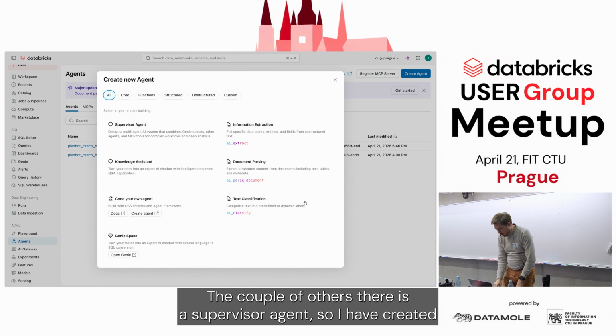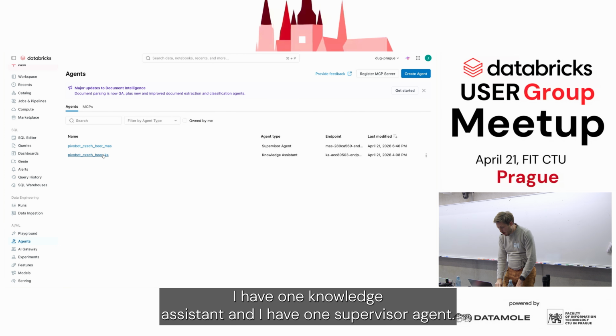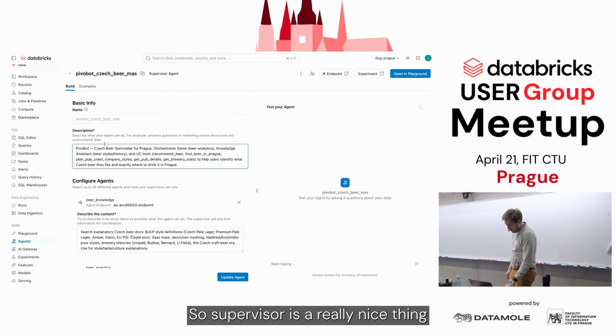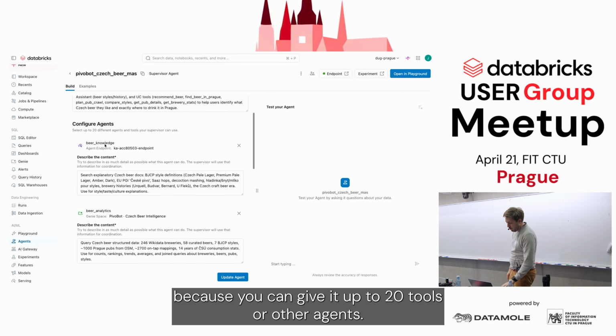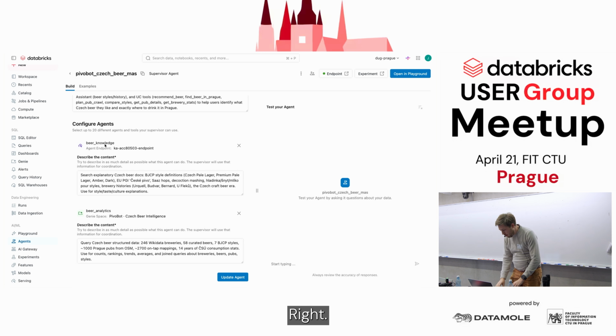There are a couple of others. There is a supervisor agent. So I have created actually two. I have one knowledge assistant and I have one supervisor agent. So supervisor is a really nice thing because you can give it up to 20 tools or other agents, and for each agent you can give it some context, right?